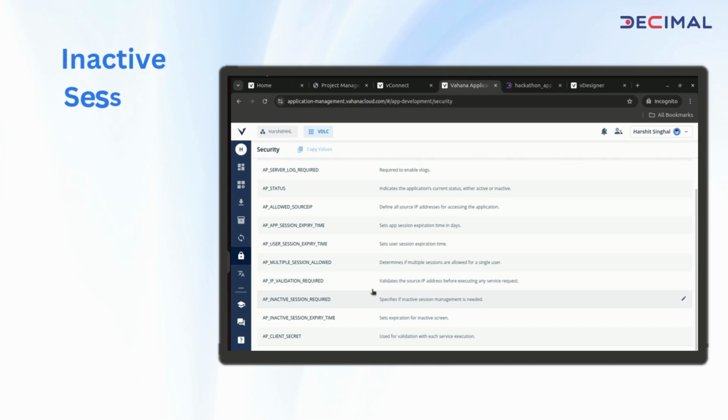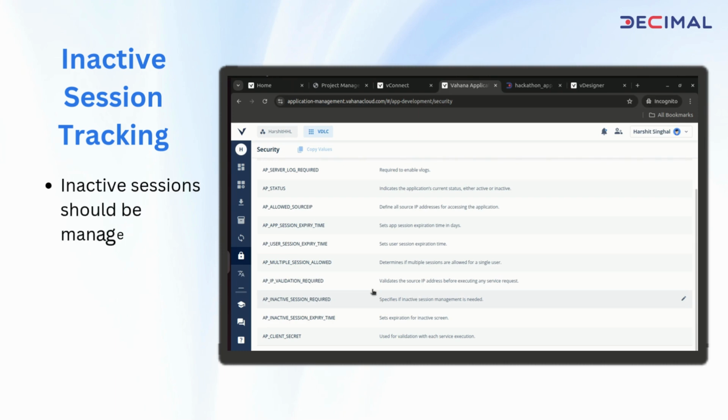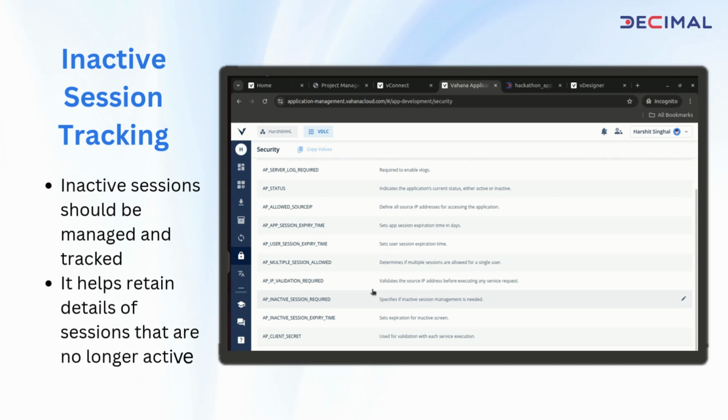Eighth, Inactive Session Tracking. This option specifies whether inactive sessions should be managed and tracked. It helps retain details of sessions that are no longer active, which can be useful for auditing or reactivation workflows.